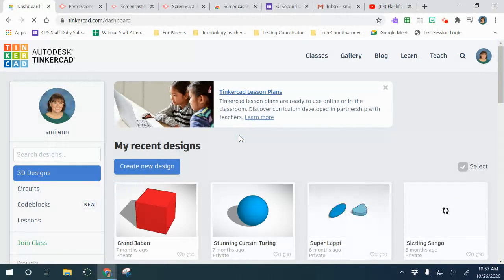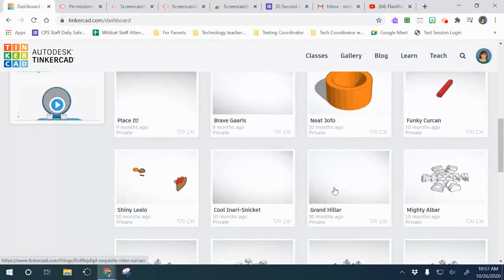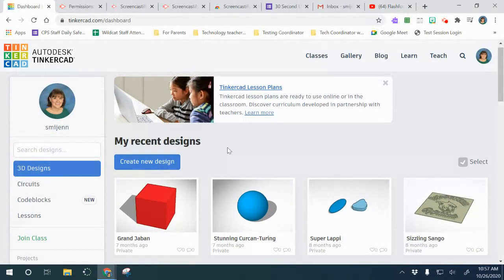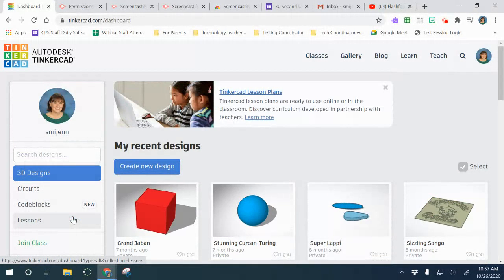So in TinkerCAD, this is the website that we use to 3D print. So we're building things in this website, and then we can send it to Polar 3D so that we can send it to the 3D printer. So you can see things that I've made for my designs. You probably don't have anything here, but there's a lot of really cool things that we can do.